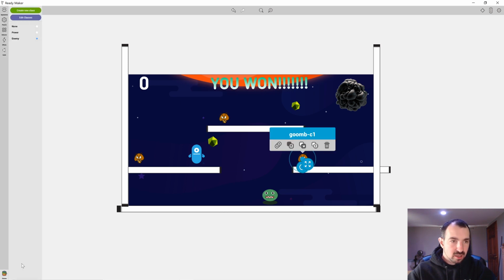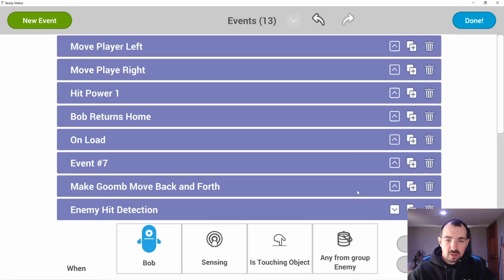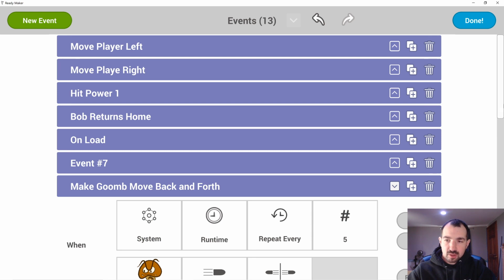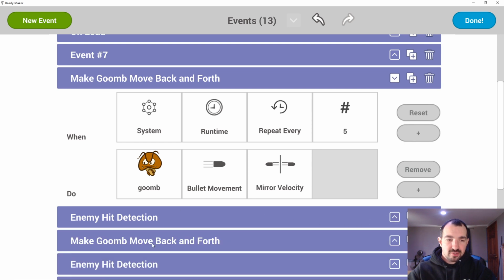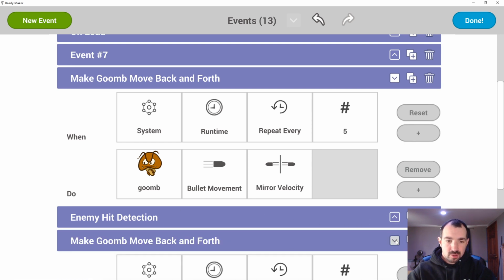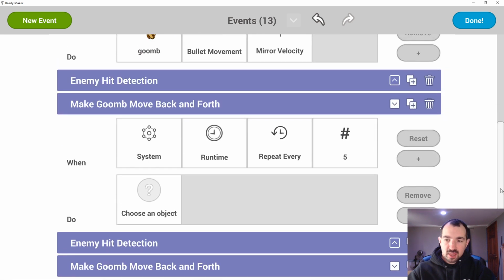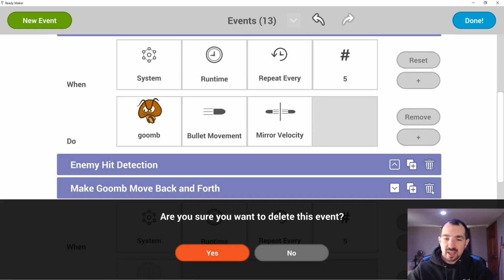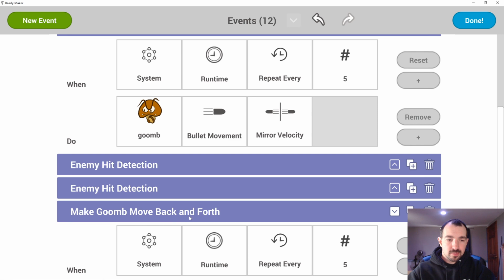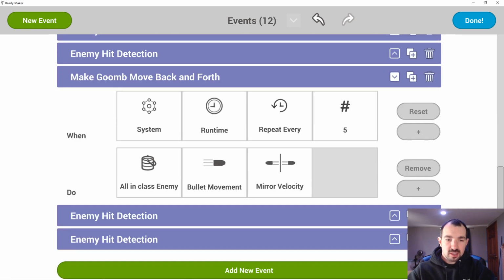Let's see. Let's go back to our movement script. Make Goomba move back and forth. Oh. Goomba back and forth. We have 2 of them. Oh. Wonder how that happened. Maybe I made it twice. Let's delete that. Make Goomba move back and forth. Make Goomba back and forth. How many of these do we have?